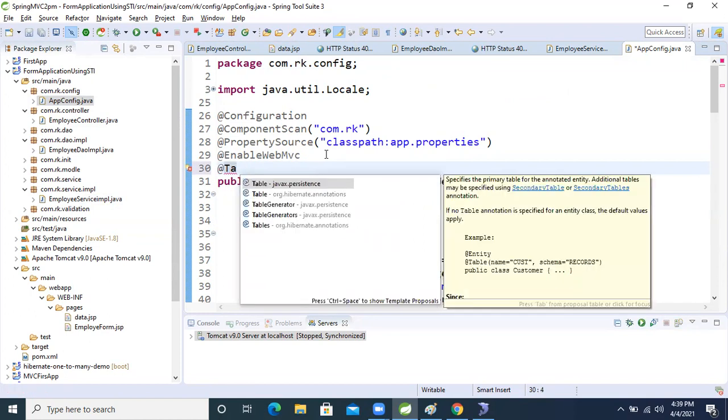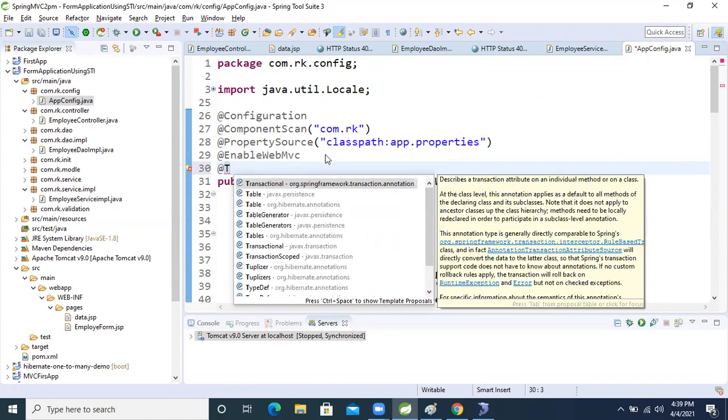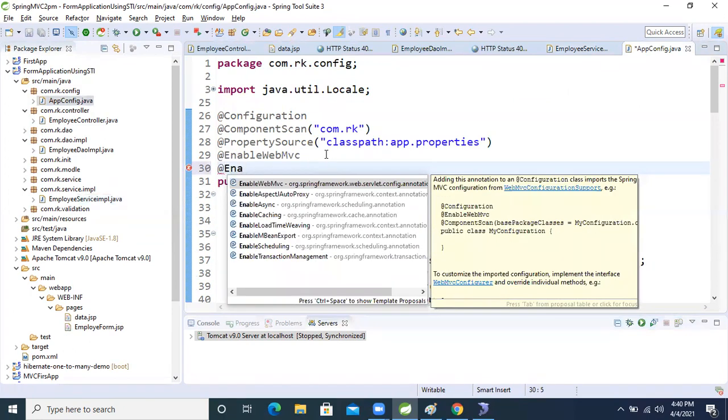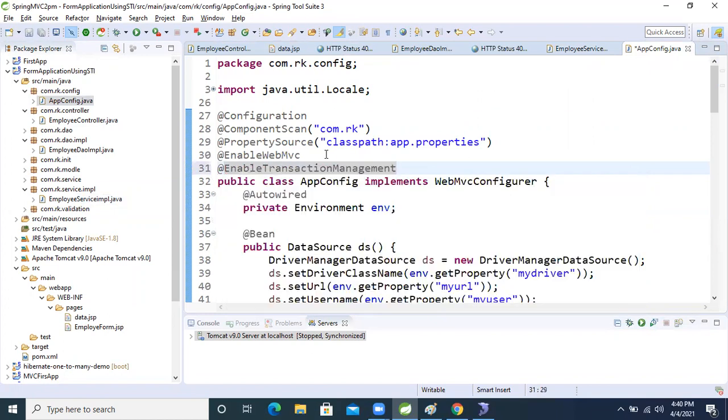Transaction management, one annotation is there, right? Enable, sorry, @EnableTransactionManagement. I used it in Spring ORM, guys. I hope you people remember this annotation also. I forgot to write it inside the application configuration. Because of that, we are getting that kind of error, guys.